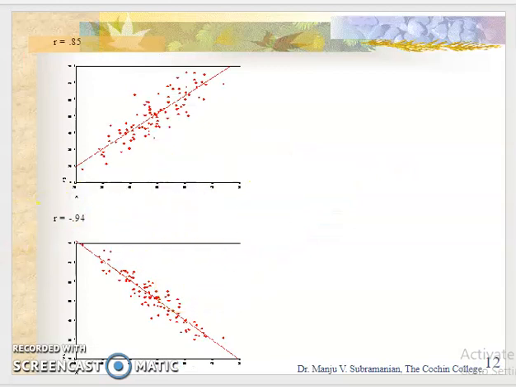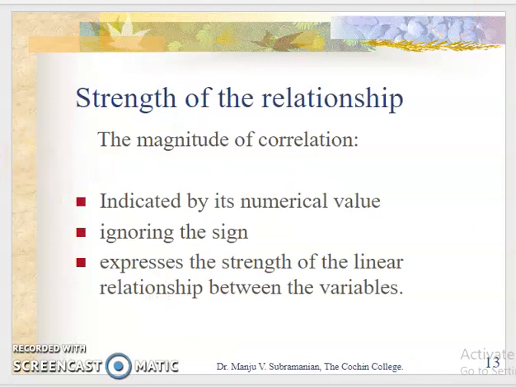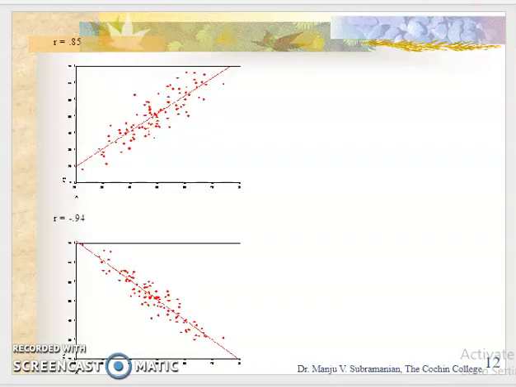These are a few other plots that are available, and this picture shows the magnitude of the correlation. Here you can see it is positively correlated. X and y are positively correlated, that is, as the x values increase, the y values also increase.